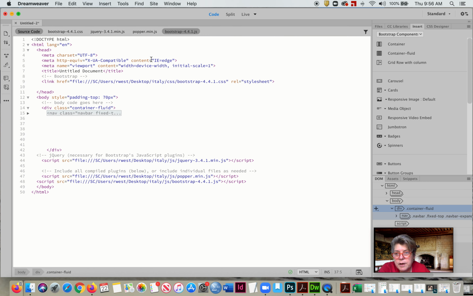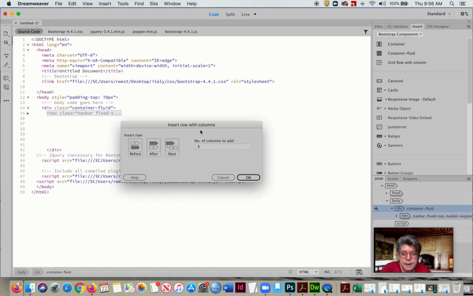But now I'm going to go into code for a bit, and I want to make sure I'm after the nav bar. So I've made sure that that's shut down, and I'm going to first put in a responsive image, and I think actually I'm going to put in a grid row with column, and I'm going to do it nested, and I'm going to do one column.